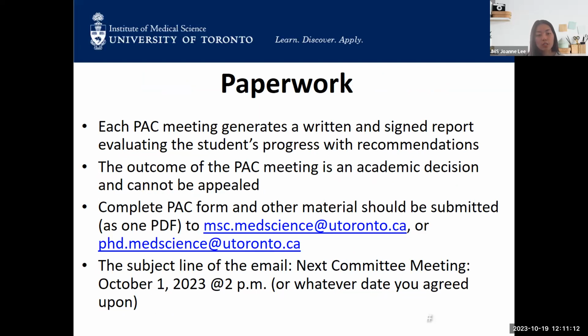So, paperwork. Each PAC meeting generates a written and signed report evaluating the student's progress with recommendations. The outcome of the advisory committee meeting is an academic decision and it cannot be appealed. So complete the PAC form and submit the same and related minutes as a PDF to Emily if you are a master's student, or to me if you are a PhD student, within two weeks of each meeting. The subject line of the email, as an example, should be next committee meeting, October 30th, 2023 at 2 p.m., or whichever date that you agreed upon.